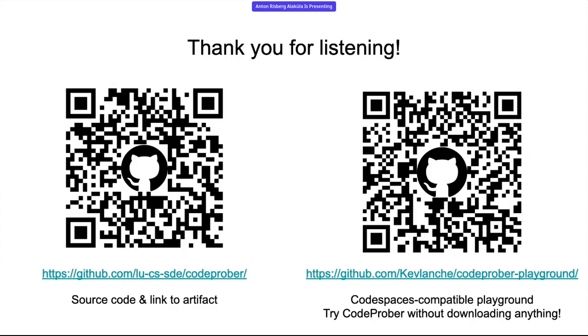So with that, there's 2 links on screen. On the left one is the source code to CodeProber. The right one is a CodeProber playground where you can try it out in your browser. You don't need to download a single thing. We just run it inside of CodeSpaces, which is free for a certain number of hours each month, in case you're curious and don't want to download and set it up on your machine. With that, thank you for listening.